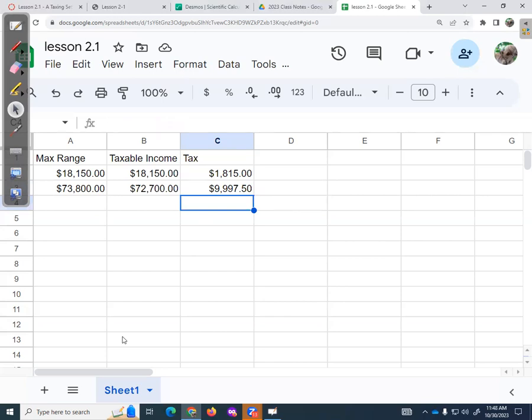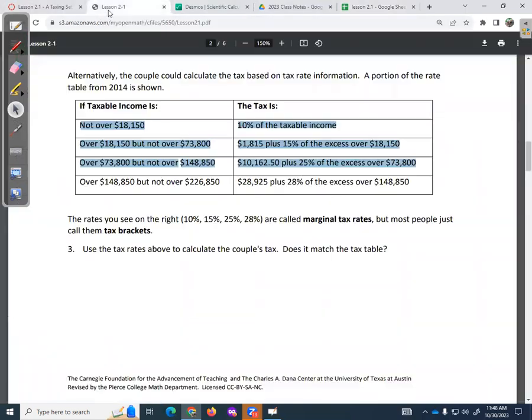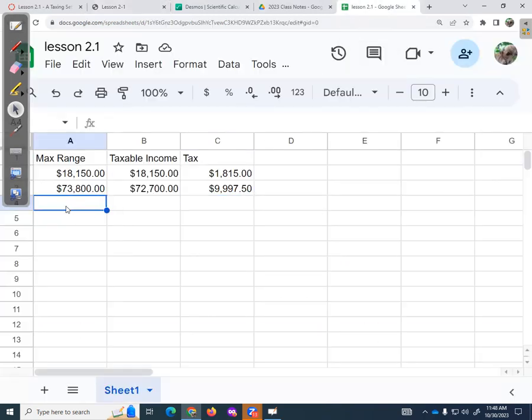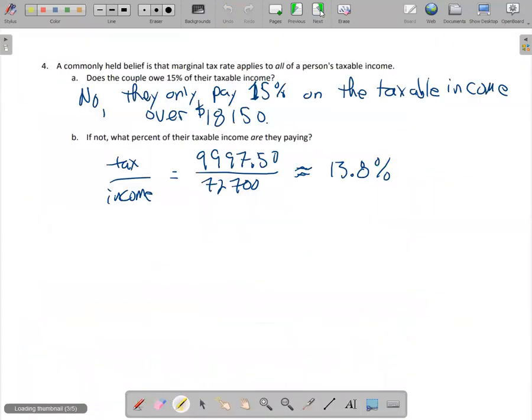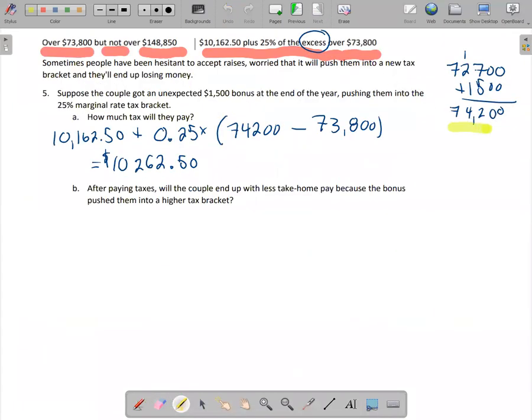All right, let's step it up a little bit and do the second part. Now, the second part deals with people that made from 73,800 up to 148,850. So we're going to add another max in there. 148,850 goes in this range here. And our couple with that bonus, they got up to, what was it, 74,200? That sound right? Yeah, that number right there. So that's their new taxable income.